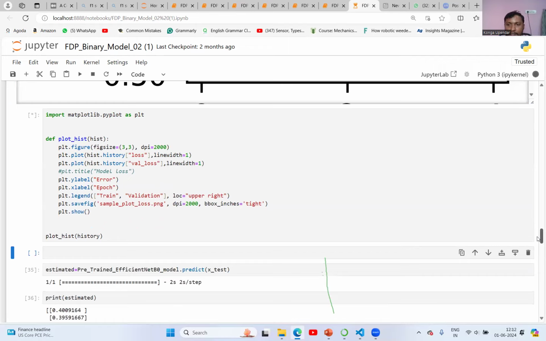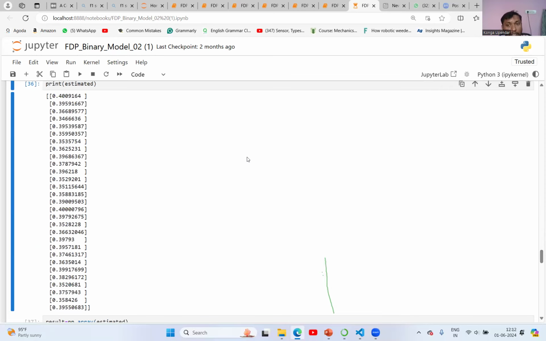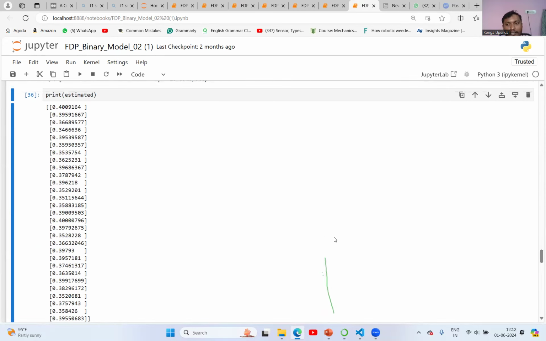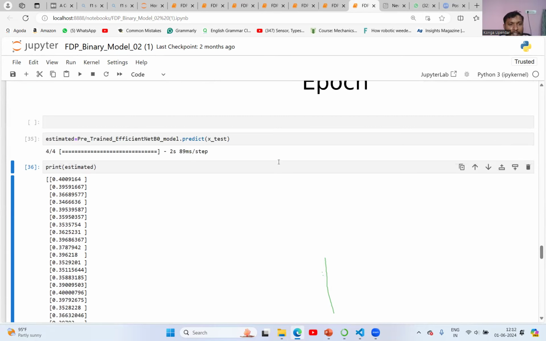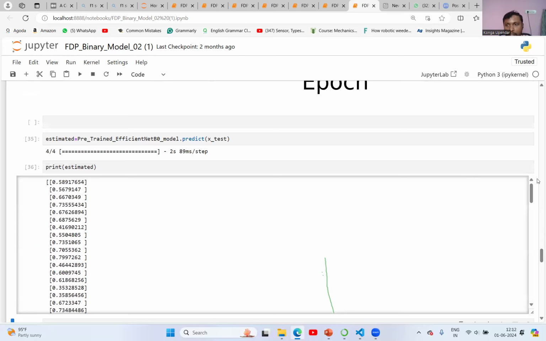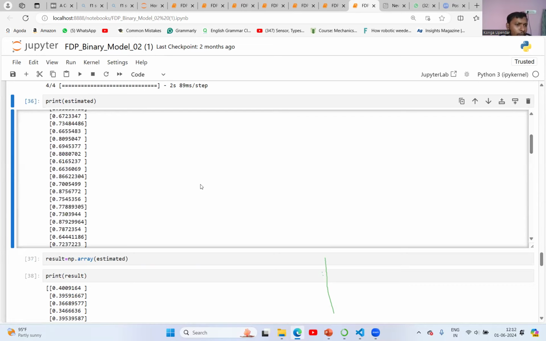Then I'm also testing it on our testing data set, because after we train the model we want to test it on an unseen data set. That is the testing data set, or we can also call it a hold-out data set. I think it's all printed. You can see that these are all probability values, because I used the sigmoid activation function. This is the first image: what is the probability of the first image being healthy? These are probability values.